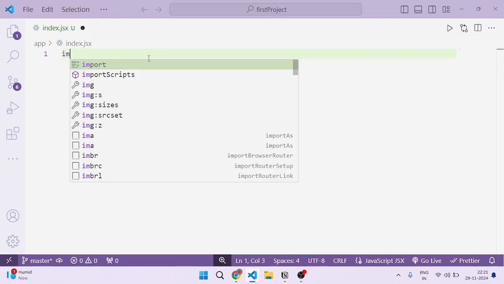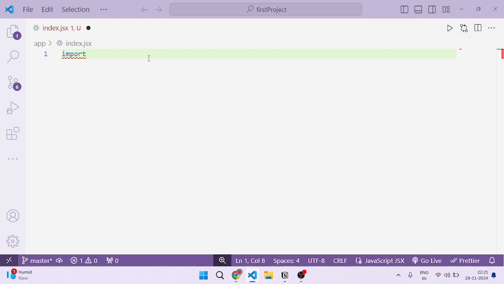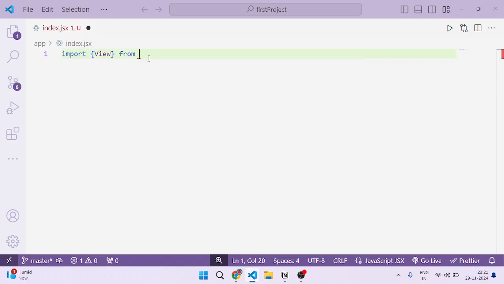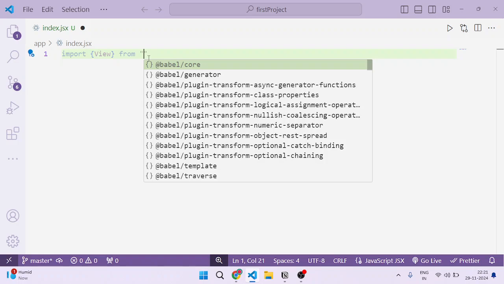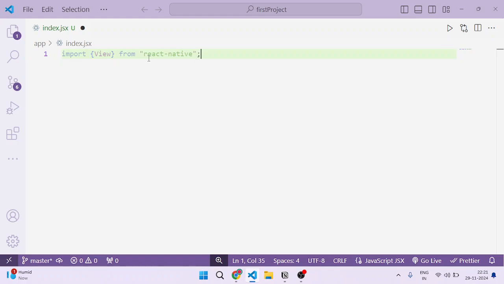Now, the first thing that we write is import. Import, inside curly braces, you need to write View with capital V. From, inside double quotations, write react-native. Close it with a semicolon. Now, what this means is that import View. View is a component.